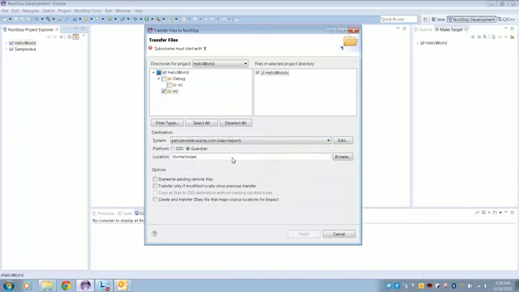You can also select the platform, be it OSS or Guardian. We will have to provide the location where the files need to be transferred. Alternatively, you can browse to this location. You can also set some criteria for transferring these files.